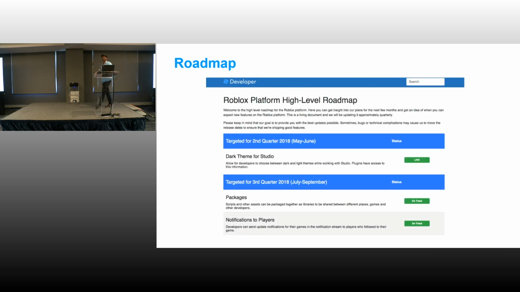Earlier this year, for the first time in the history of Roblox, we published our roadmap on our developer forums. For those of you who are not aware of this, please go check our forums. The roadmap contains a list of features by the next few quarters, and you can see the most recent status. How many of you checked the forums for this? Okay, I see a fair number of hands. Wonderful.